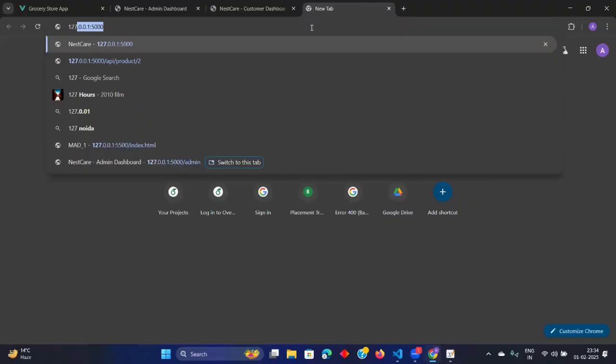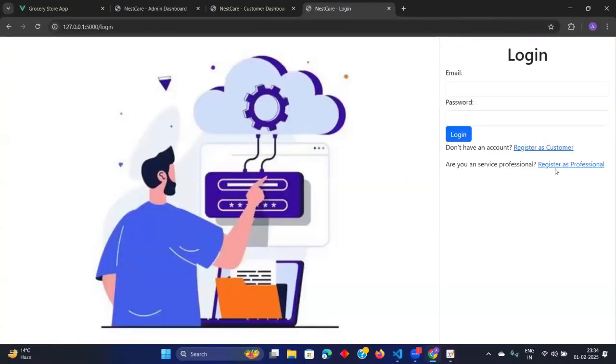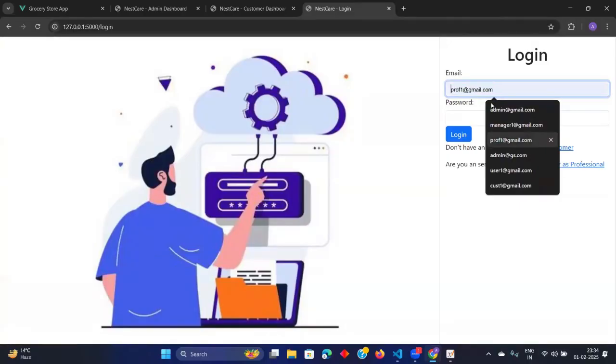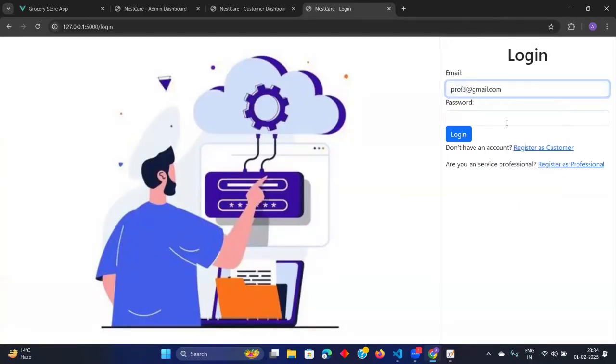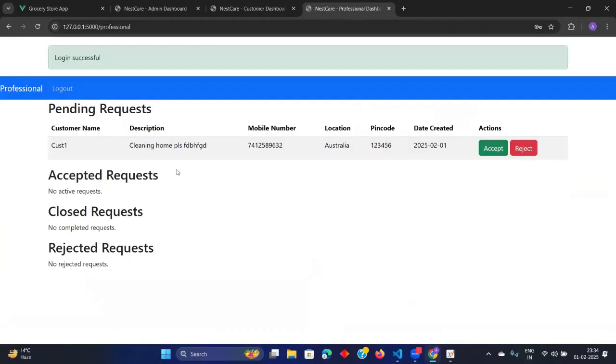So let me just log in as professional. You see, I am able to log in. Now, this is what I was saying, that whenever you click on accept or reject, as soon as you click here, the accepted request table should also get filled. So in your MAD2 project, you have to call this function again whenever you are updating the pending request.